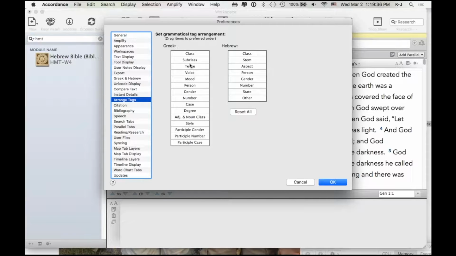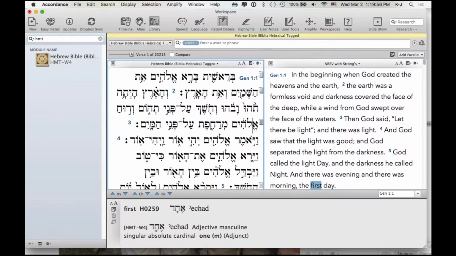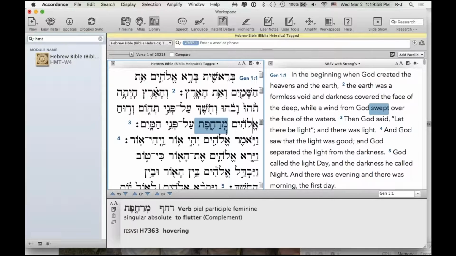So that's particularly helpful. You can do that in Greek too. I'm used to tense, voice, mood, person, gender, number, but if you were used to person, number, gender, you could just adjust that and it's going to show in that order in your instant details. So it does not force you to learn Accordance's system. Depending on the grammar that you've used, you can basically set it up to be how you want it in the instant details.